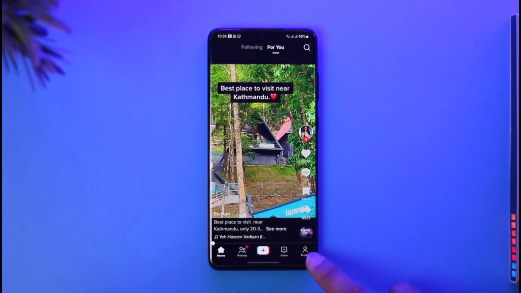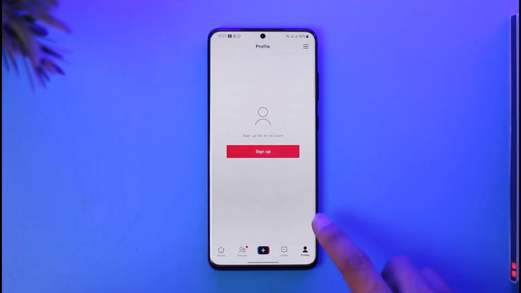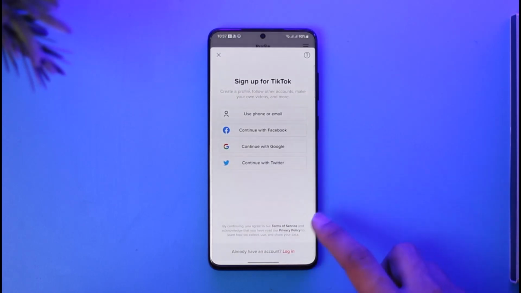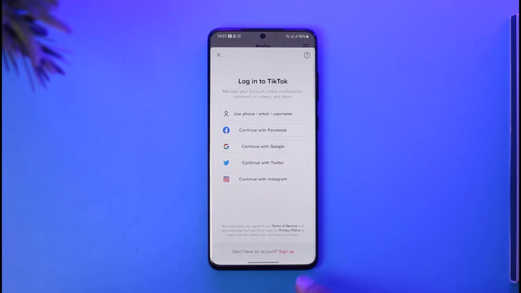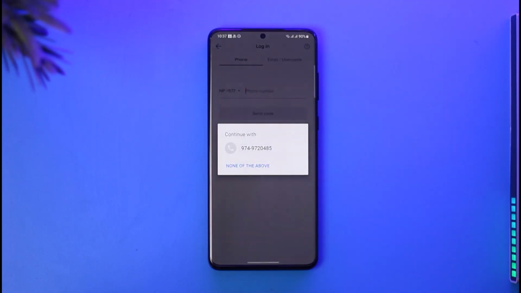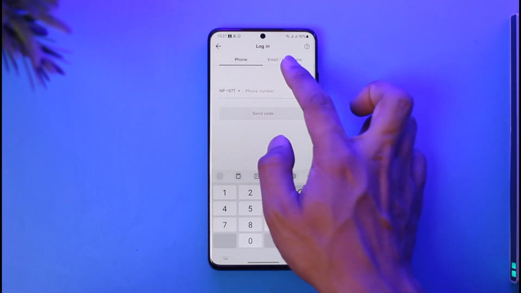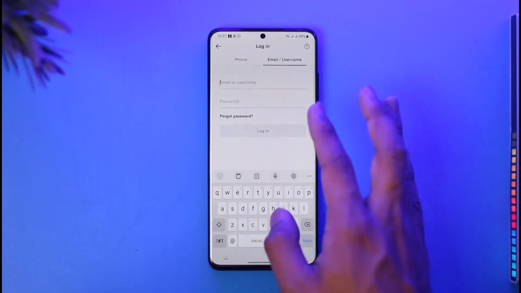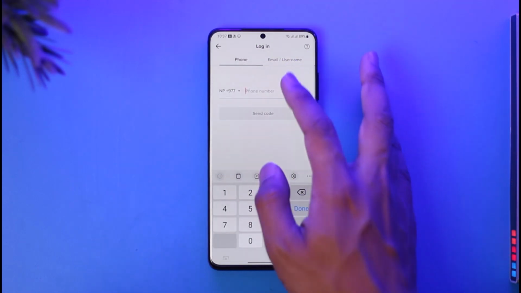For that, first of all, come to the profile page by tapping the profile icon from the bottom right, tap the sign up button and tap the login button from the bottom of the screen. Now here just select use phone, email or username, but since we do not remember our email address or username, we will log in using our phone number.